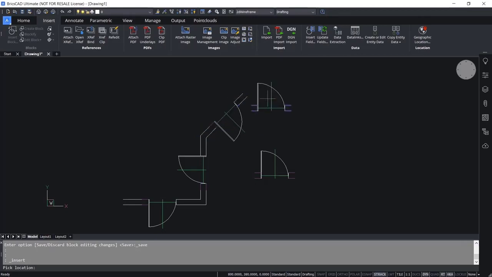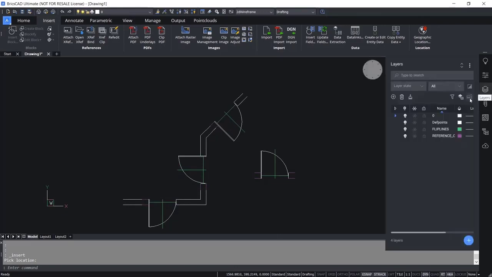Now you can see that you have inserted 3 instances of this door block. While inserting, you can align it and flip it. Not only that, in this case, the automatic trimming has taken place. Now I'll go to Layer Panel and turn off the flip line and reference curve layers.